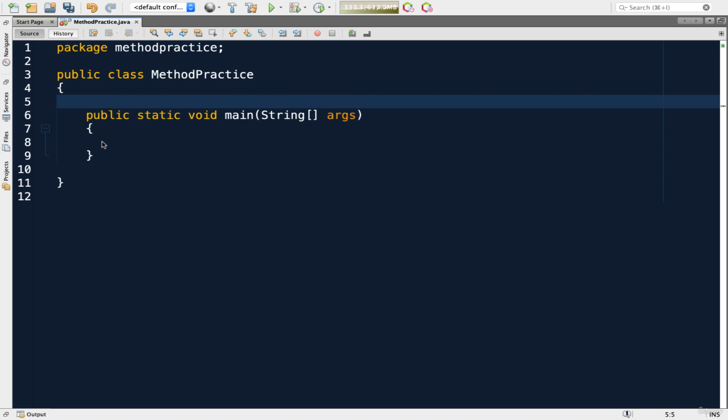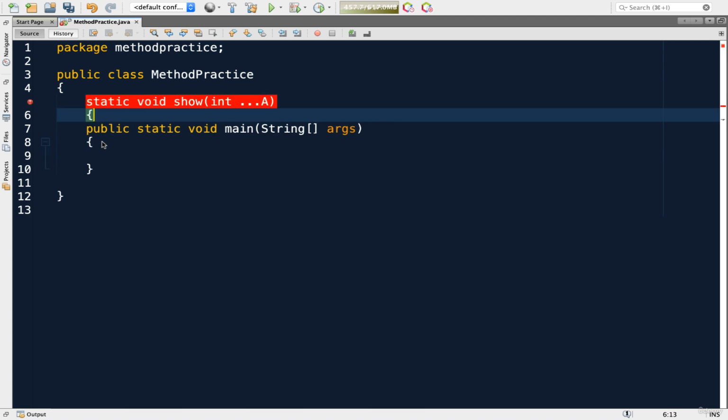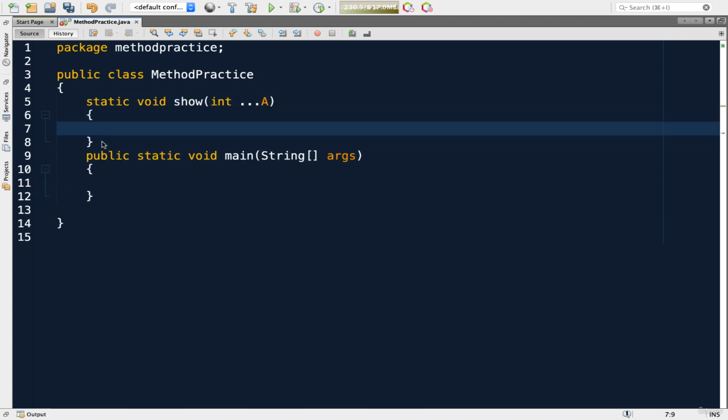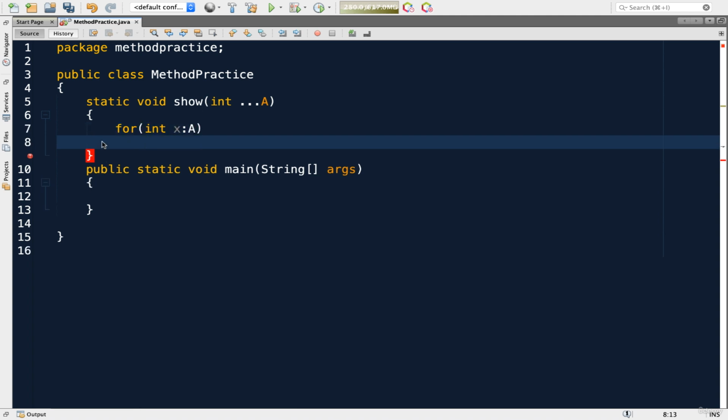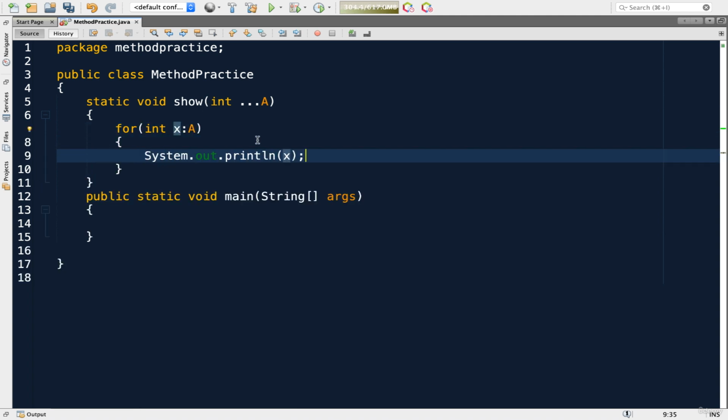Let us look at the demonstration for variable number of arguments, and we will learn more things here. Already I have explained it on the whiteboard, so I will take the same example method, that is for showing all the elements. I will write down that method here: static void show, which takes variable number of arguments, and I will call it a. Now inside the method I was simply displaying all the elements of that a, so I will display them.